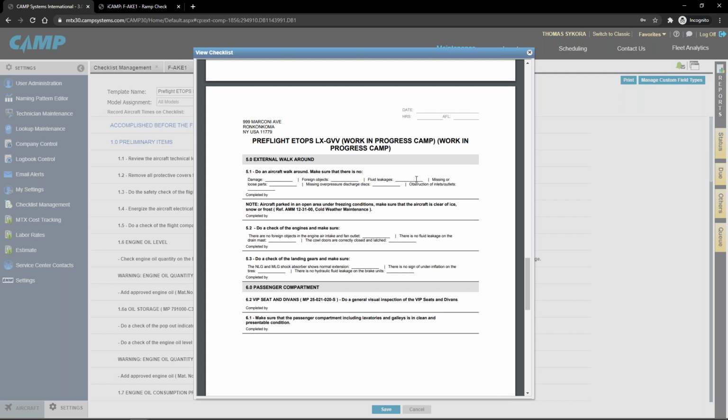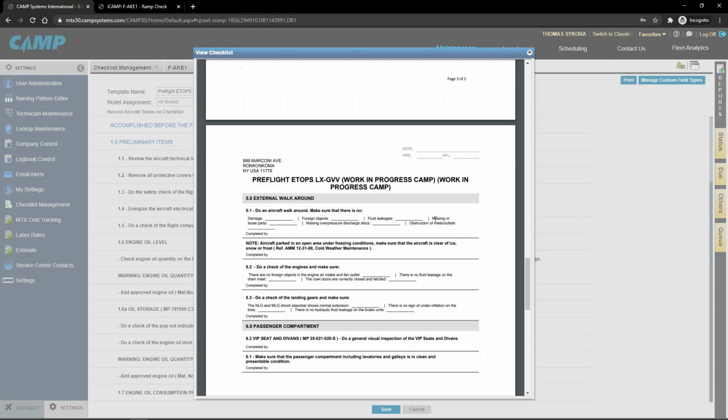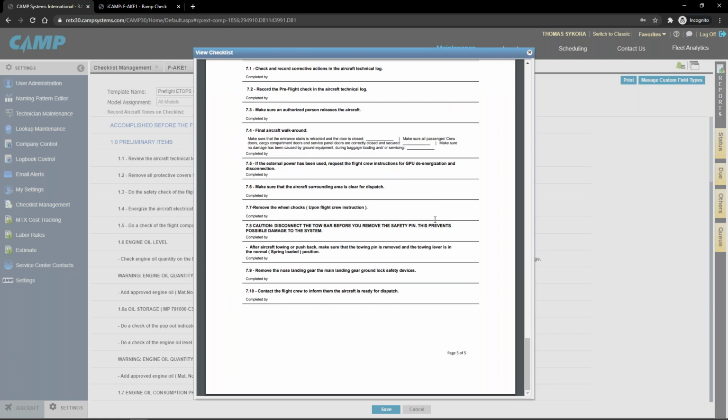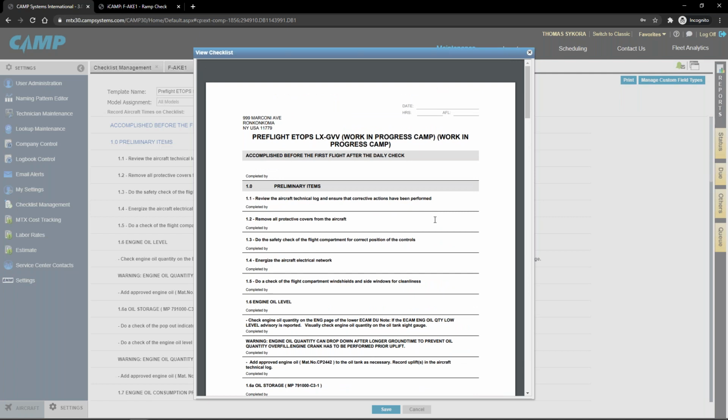You see, those are the values to be captured. You'd have date, hours, landings, and each page could be signed off by the pilot, for instance.